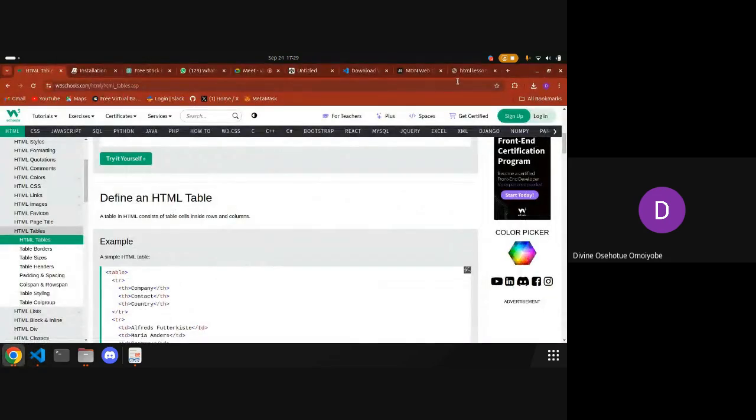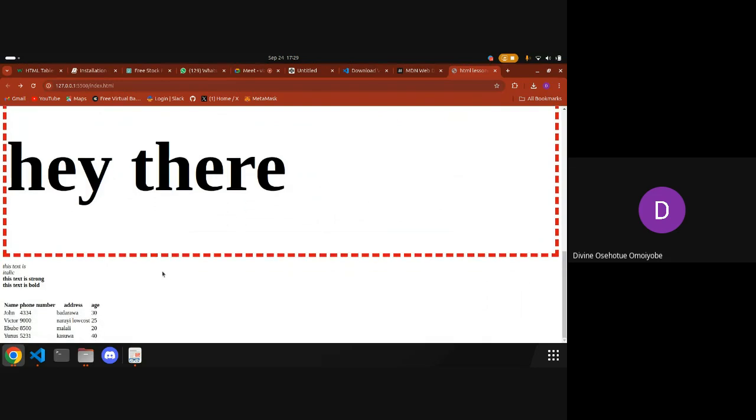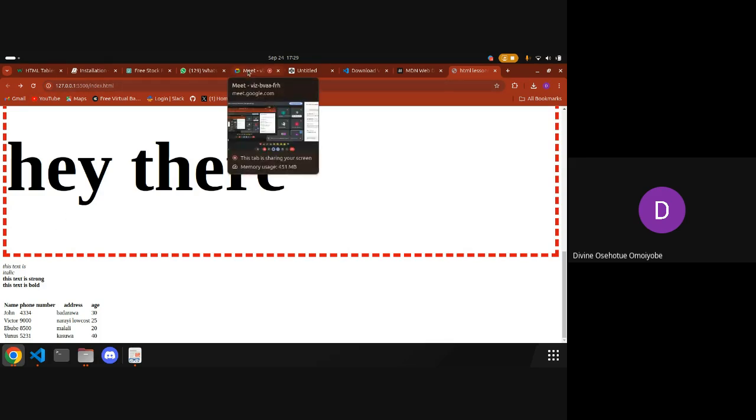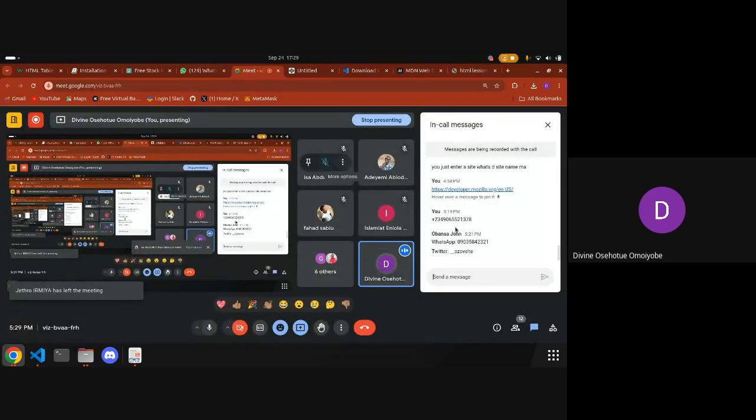Go back to our page. You can see that we successfully have our table, though without borders yet, which we'll add. It lists out all our sub-mentors' names, not all, but 4 of them, and their mock phone numbers, their addresses, and their age. So this is just an example of a table.